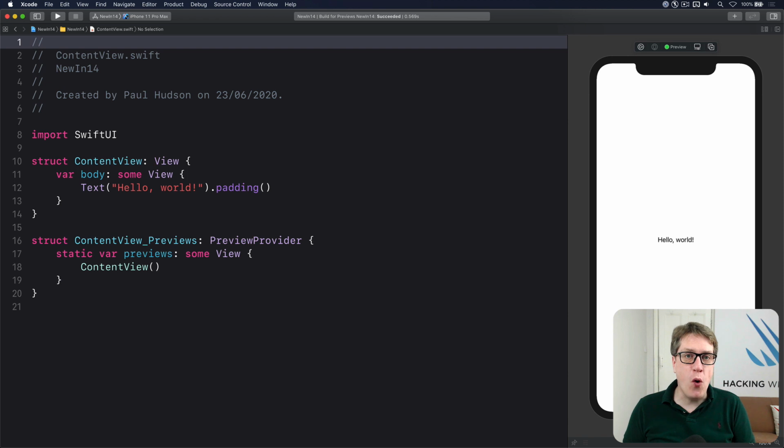SwiftUI comes with support for document-based apps built right in, which makes it really easy to create, edit, and share documents using a system standard user interface. Let's try it out here.